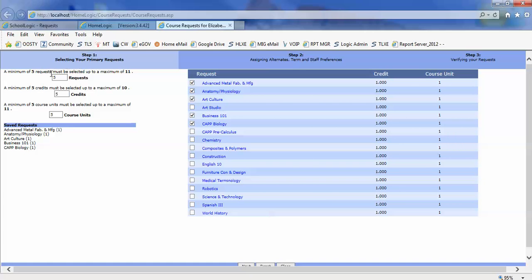Okay, these rules, by the way, get set up in another piece of our products that not everybody knows about, Logic Admin. Logic Admin controls what goes on in Teacher Logic and what goes on in Home Logic. I can require the students to meet these various requirements when they are requesting courses.